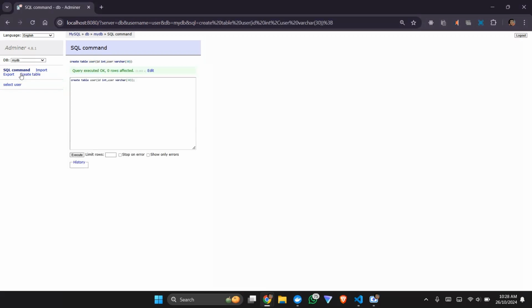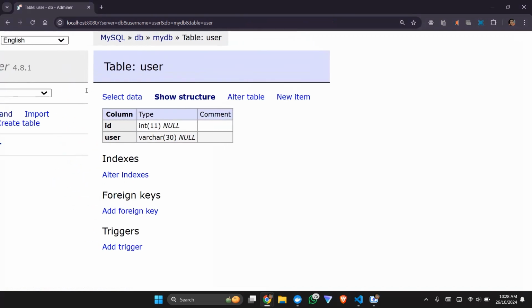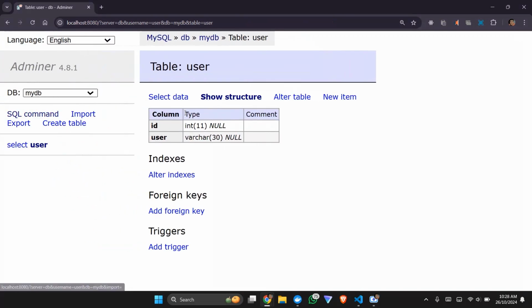So as we can see, you can very easily define the SQL queries here, and the visualizer shows the structure.